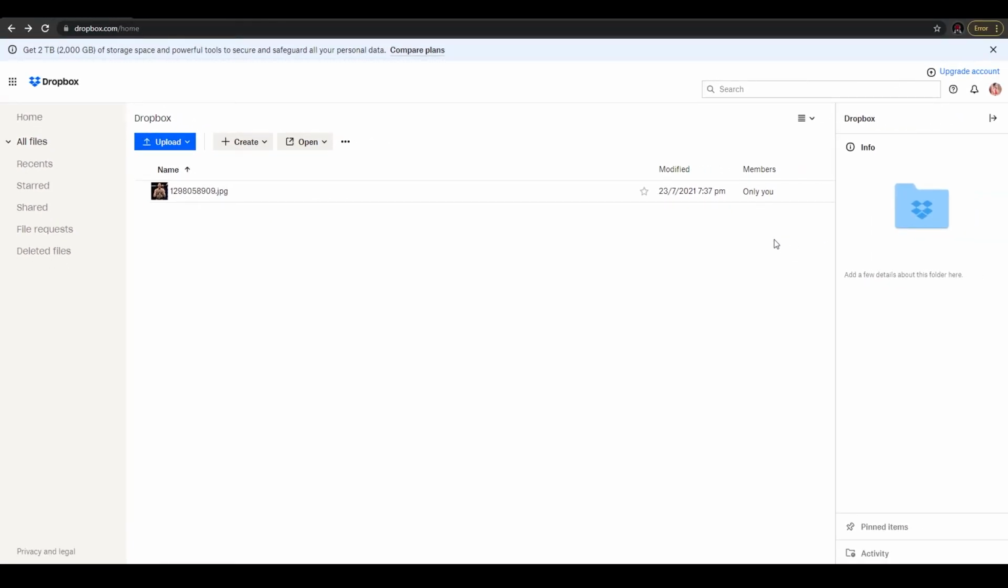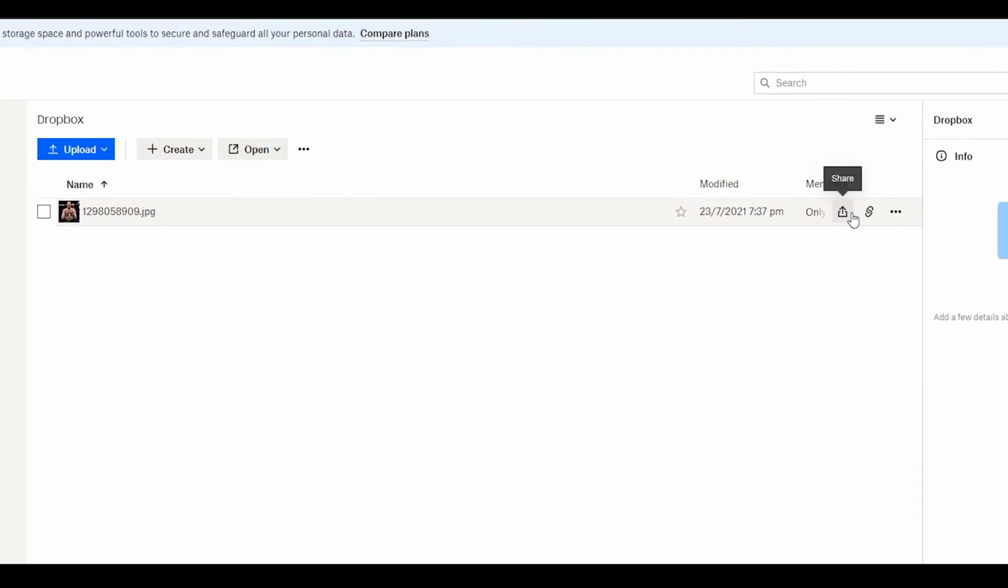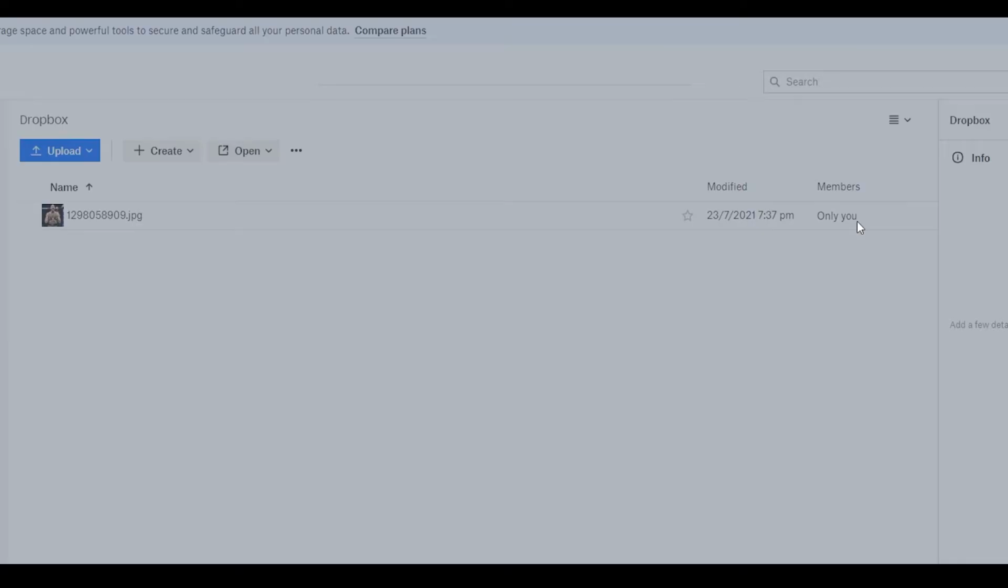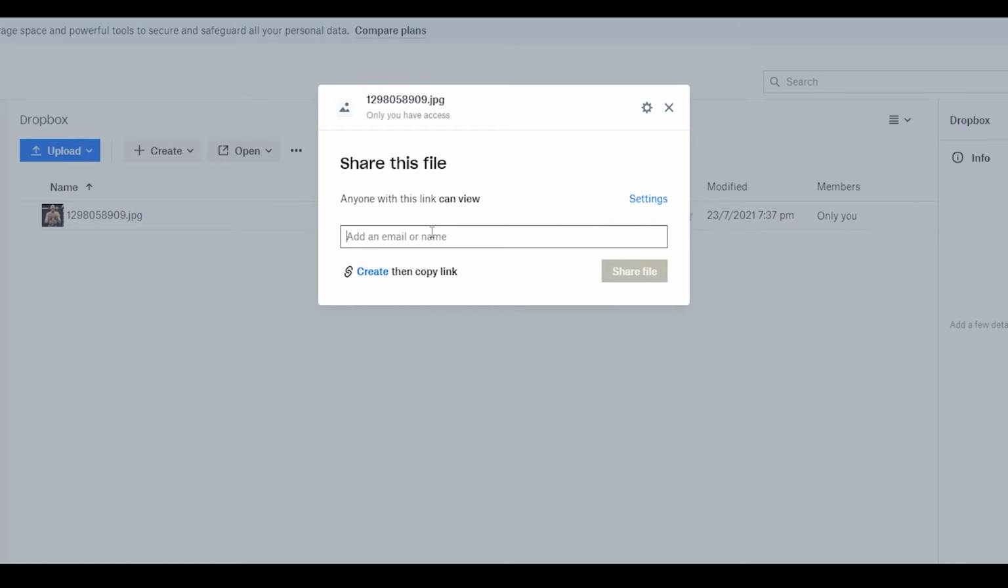Now I'm going to show you how you can basically share a file. So to share a file, all you have to do is click on this button right here which says share. Click on it, and you can simply add an email or a name of that person that you want to share this file to. Or you can then simply create a link which you can then copy and send that link via WhatsApp or Instagram or Twitter or whichever app you use. You can just simply share that link, and then he will have the access to that file or folder.